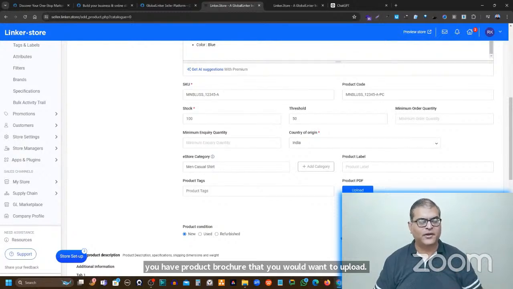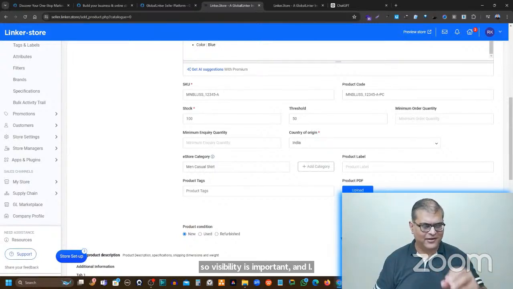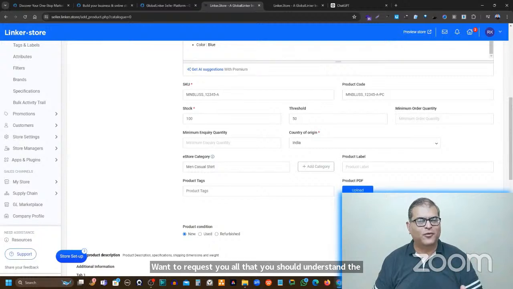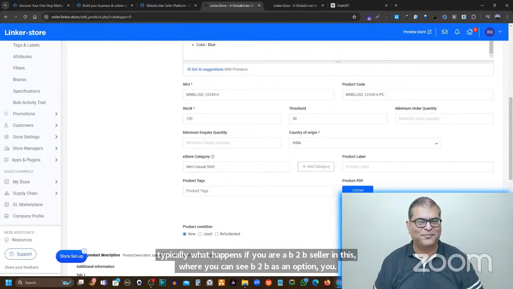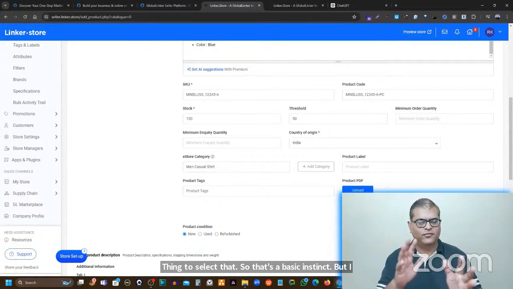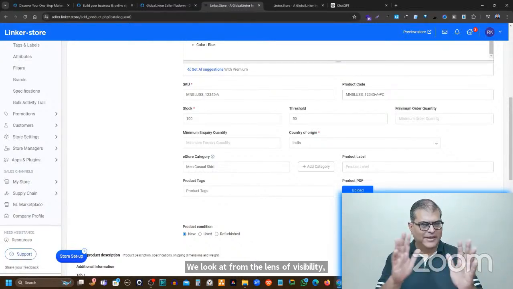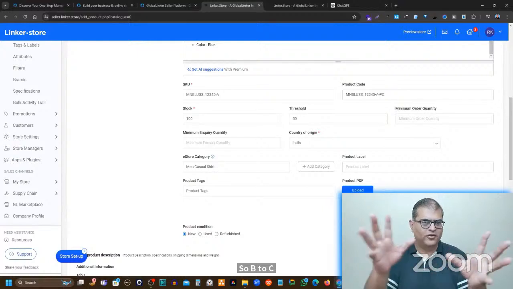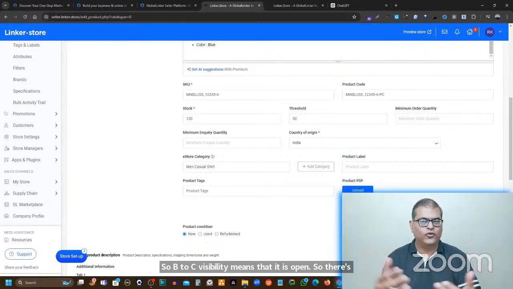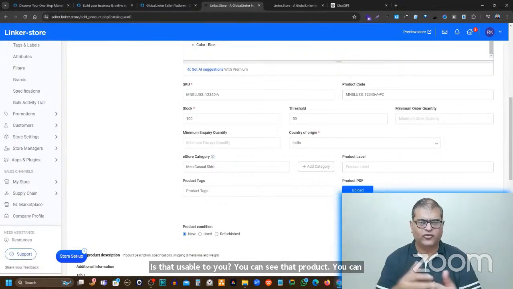Then you have visibility. Visibility is important, and I want to request you all to understand it with a little more attention, because typically what happens is, if you're a B2B seller, and you can see B2B as an option, you tend to select it. That's a basic instinct, but I don't want you to do that. This is where the basis is visibility. B2C visibility means that it is open. It is like walking into a supermarket. Every product in a supermarket is visible to you. You can see that product, experience that product, and obviously buy that product.